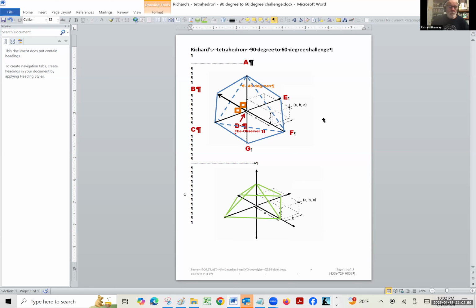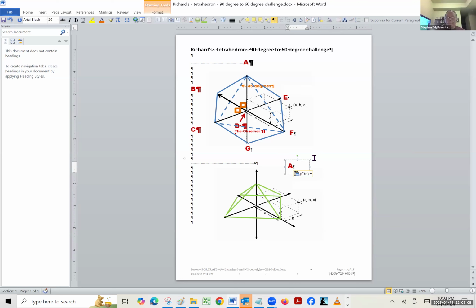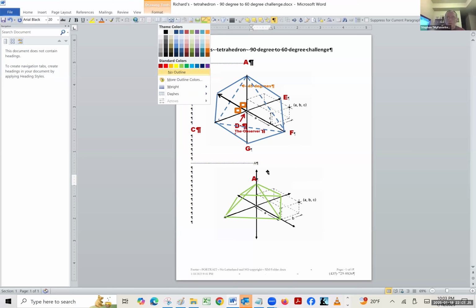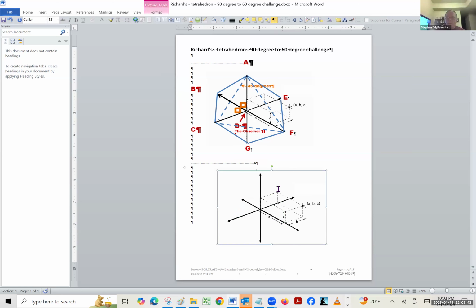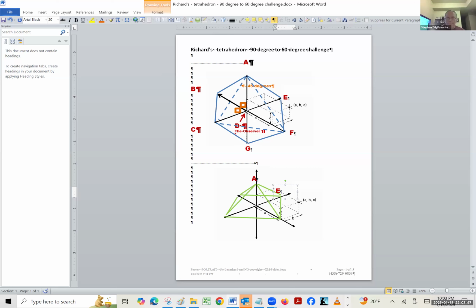So I'm going to create a bunch of things here. Okay. So this is A. We got A up here at the top. Crap. Got to get rid of the lines and get rid of the fill. Okay. So we got A right there. And then this guy over here is the E. And then this guy over here is the F, right? And then this guy is the C.